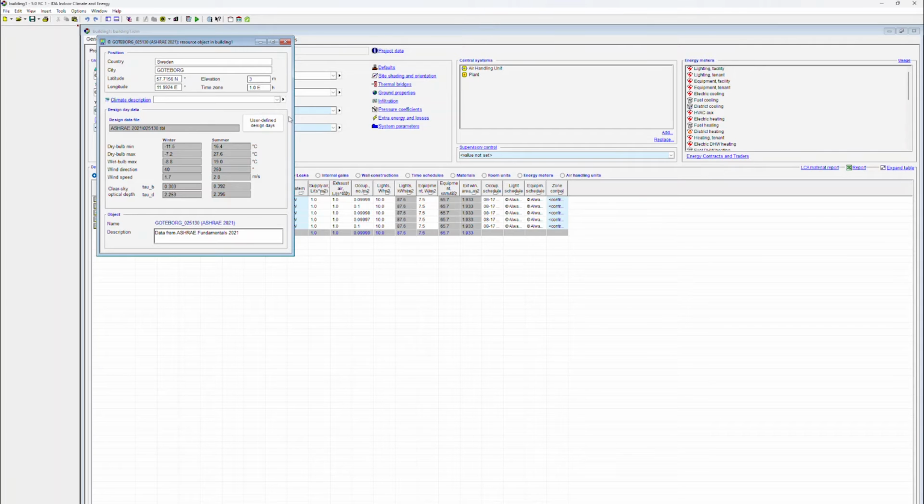Below that is information about the wet bulb temperature. During the simulation, we assume that the absolute humidity will remain constant, whereas the relative humidity will vary. The next item down is information about wind speed and wind direction. This is used to calculate, through pressure coefficients, the pressure that will occur on the different surfaces of the envelope of the building.